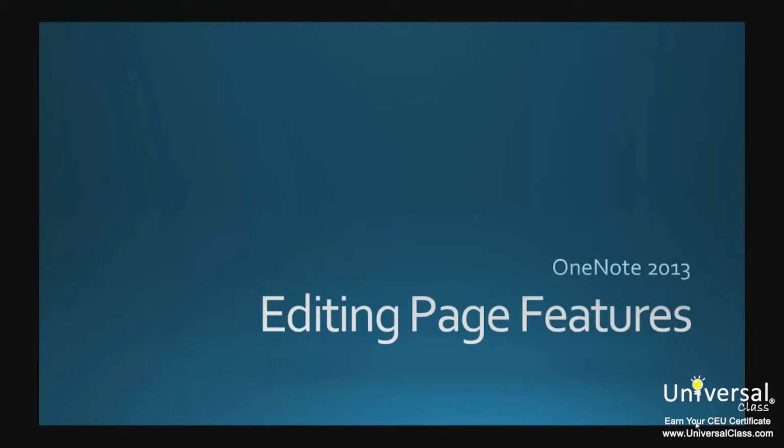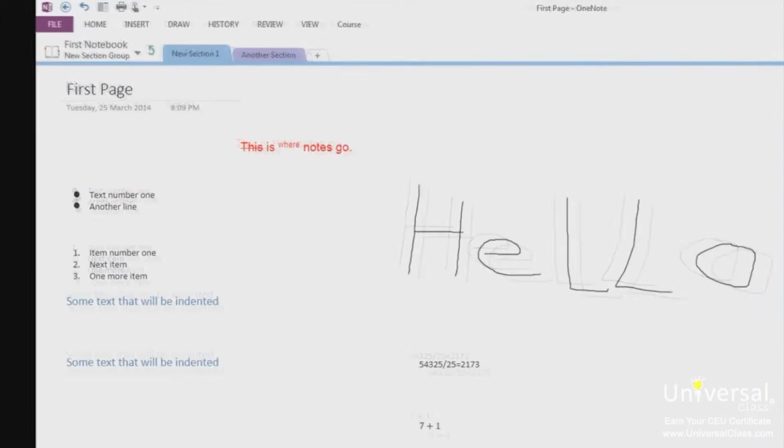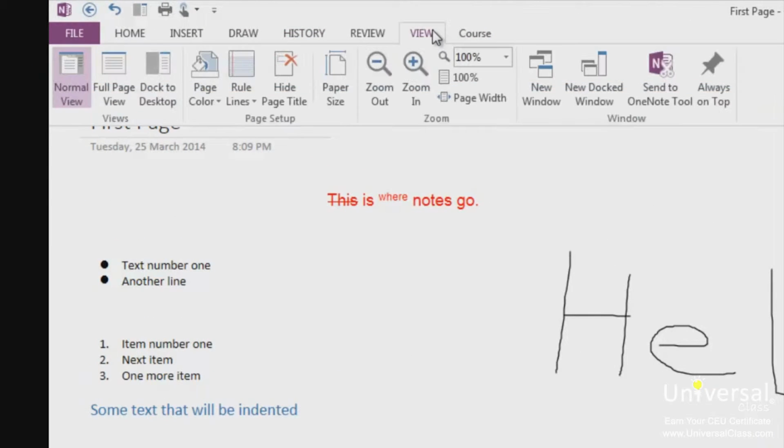Editing page features. If you click on the View tab, you can see the Page Setup group as shown here. Here you can set the page color, add ruler lines to your page, hide the page title, and choose the paper size. We're going to go over each of these settings one by one in this lesson and show you how to use each tool to create and edit page features in your notebook.